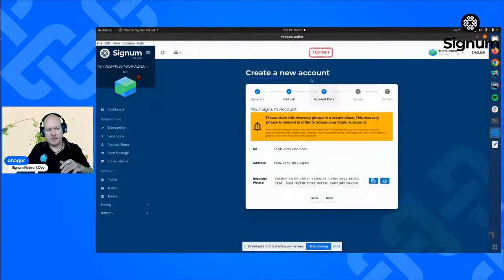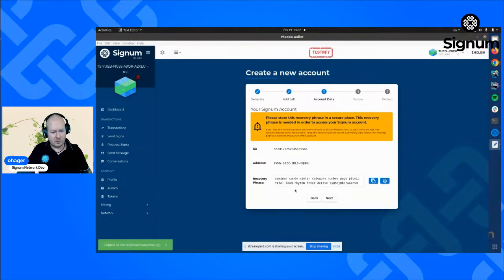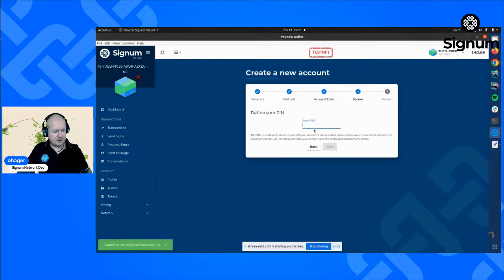Yeah, you can copy that. It doesn't matter, it's like testnet. I need to copy this because there will be a check in a few moments. So I'm going further. I'm entering a PIN to protect my keys on my wallet.